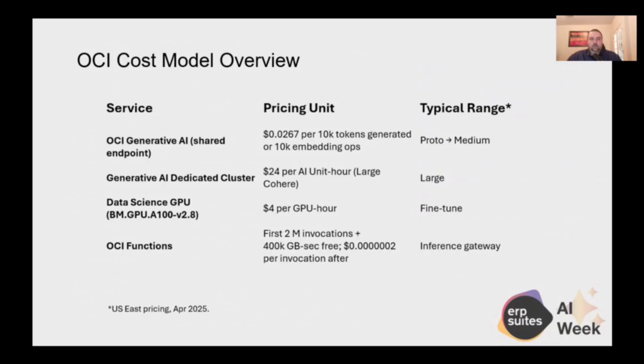Here's an OCI cost model overview. If you're just now starting out, you're not even in the prototyping phase yet, you're probably not going to require a generative AI dedicated endpoint, but you might be using a shared endpoint. You probably don't need a dedicated cluster. You probably don't need a GPU in a bare metal instance, for instance. You see that $4 per GPU hour, that adds up pretty quickly over the course of a month and a year. So you need to know, do I need to be doing fine tuning right now? Do I have my model fine tuned already? Do I need that instance to be running or not?